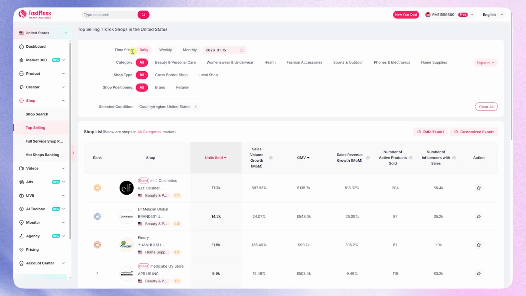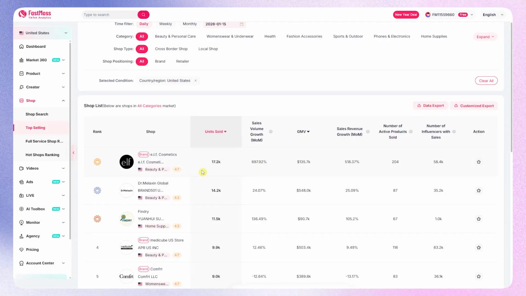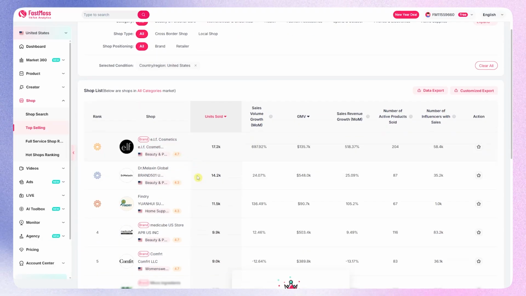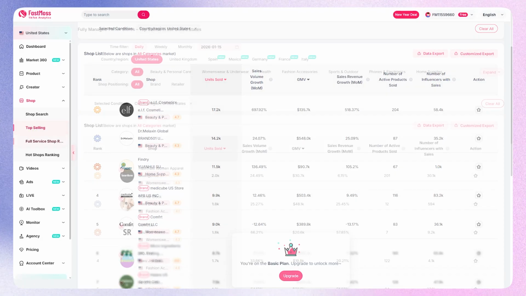Also, you would be able to go here into the filters so that you can be more specific with your findings. So if you want the top selling shops on weekly or monthly, you can just select them right here. Specific category, shop types, and shop positioning, also condition. This is basically giving you a clear view of who's winning overall and how they're sustaining success. And that's basically how you can use the top selling shops right here.